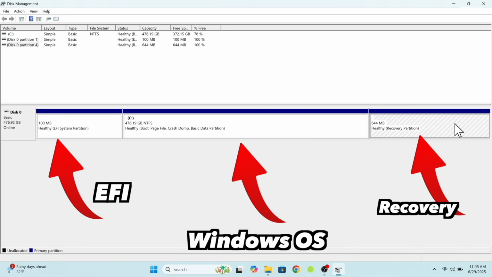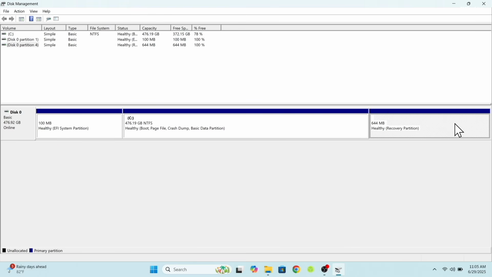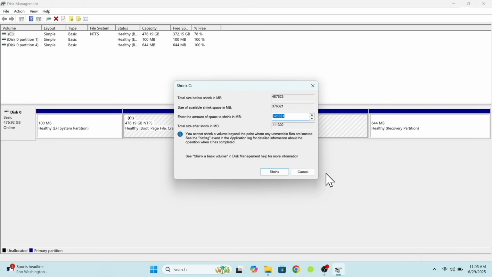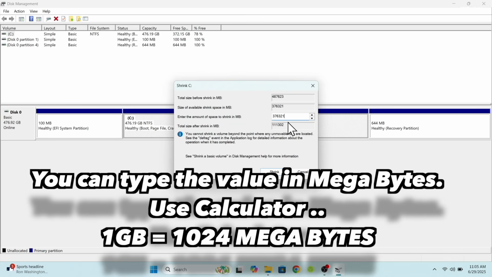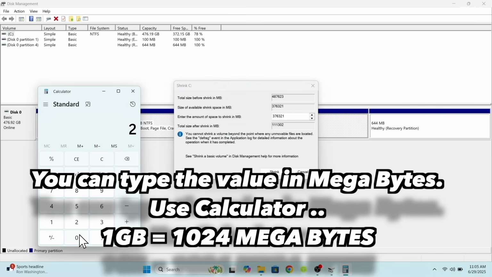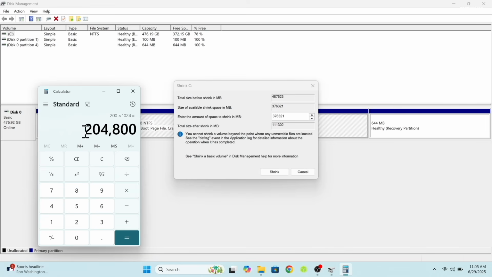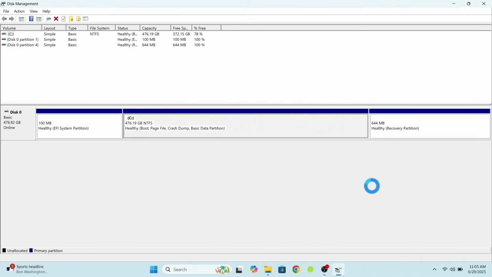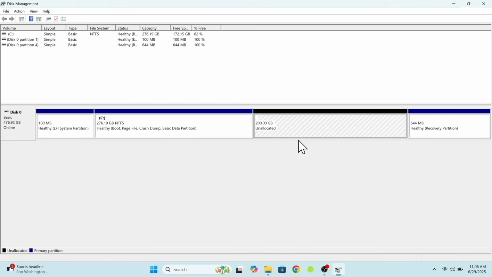I'm going to choose the C drive to shrink for free space for Debian Linux. In your case, it might be D, E, or F, whatever. Just choose any partition and right-click on it. Then choose Shrink Volume and allocate a minimum of 40 GB or more for Debian Linux. You can type the value in megabytes. In my case, I'm going to allocate 200 GB. You can also use a calculator. Then click on Shrink. This will create unallocated free space. And that's it. Now we have finished creating free space for Debian Linux.